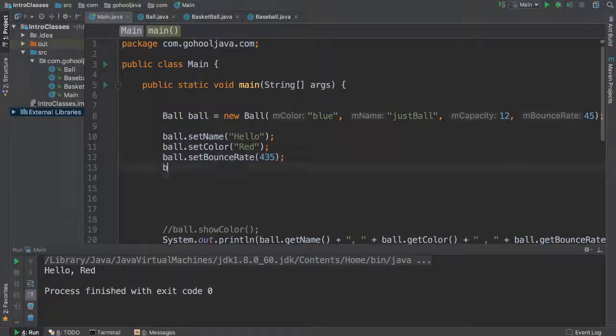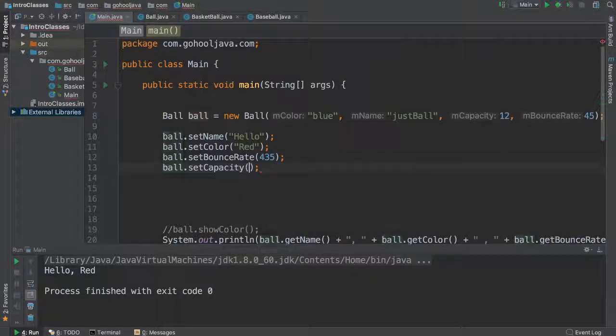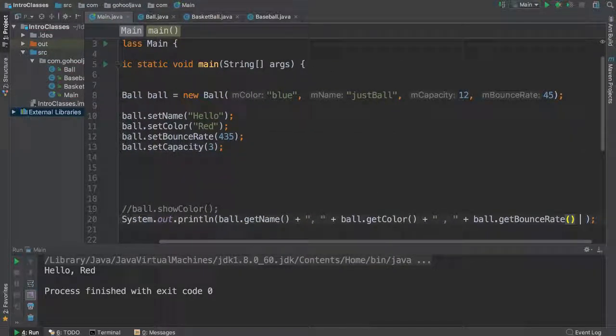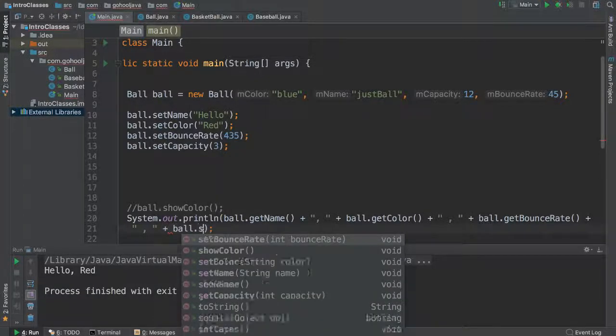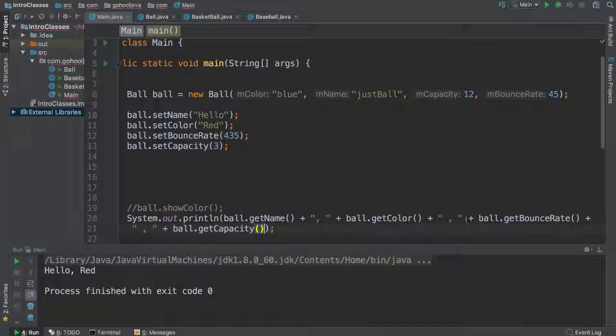Okay, let's set something else. Say ball dot set capacity. In this case, let's say 3. So that means we go back here. We can just go ahead and say ball dot get capacity, and guess what? It's going to get capacity. Let's save and run, and we're going to see one long line here. It says hello red 345 and 3.